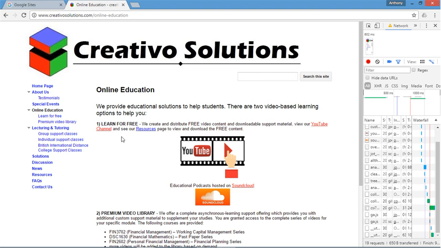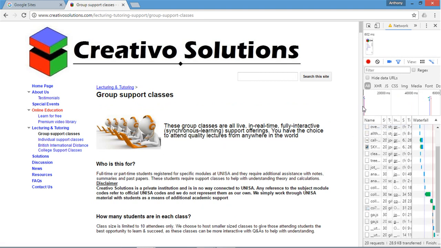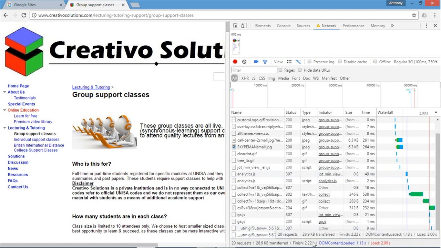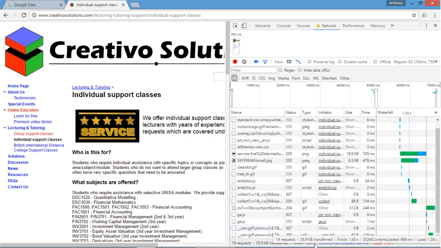If I choose a page with slightly more images and information, I'm going to open up the group support classes, and we can see that took just over 2.2 seconds at regular 3G speed. If I look at another page, maybe the individual support classes, we can see that takes 1.63 seconds.